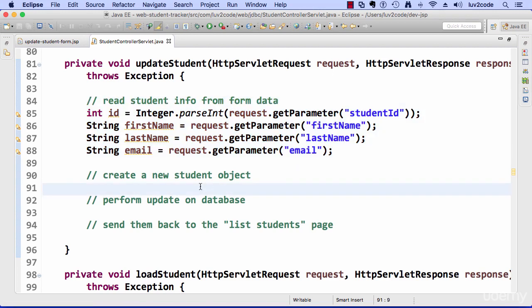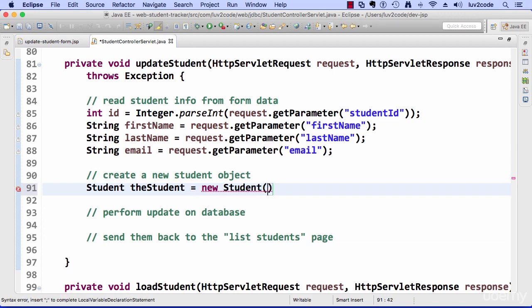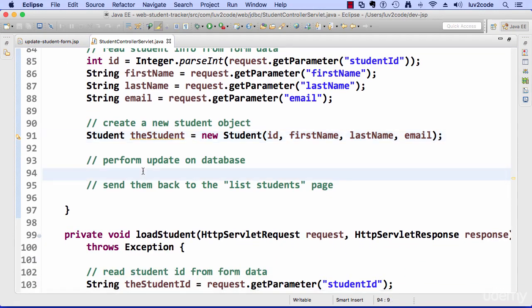Now we have everything for a student, and I can use that down here on line 91 to create a new student object. So here I'll say Student theStudent equals new Student, and I just pass in those parameters: ID, first name, last name, and email address. All right, that's good. Then using this information, I'll perform an update on the database. I'll make use of my studentDbUtil, and I'll say updateStudent, and then I'll pass in my student object, theStudent.